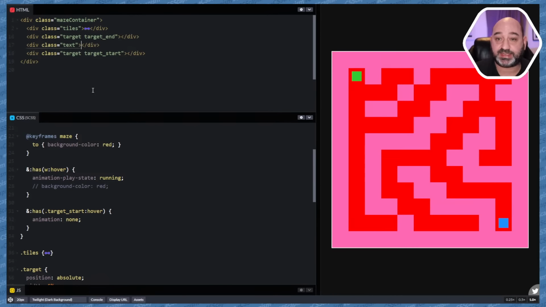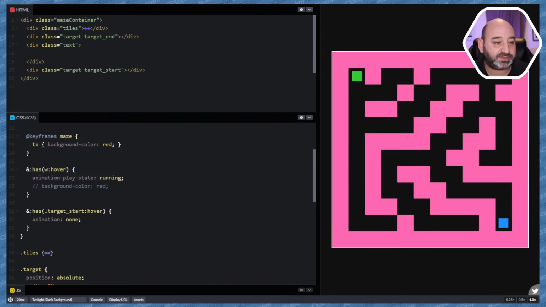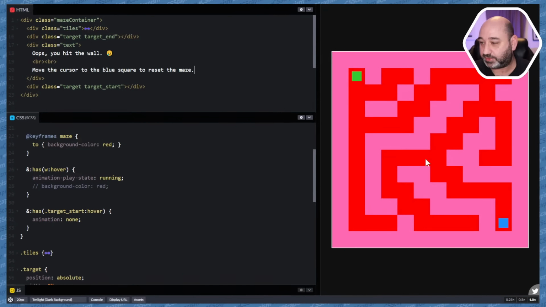So let's add a text here, and I've prepared a text because I don't trust my English right now. Okay. So this is the text: Oops, you hit a wall. Move the cursor to the blue square to reset the maze. Okay. Sounds great. Where is this text?